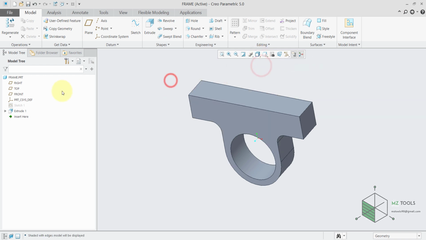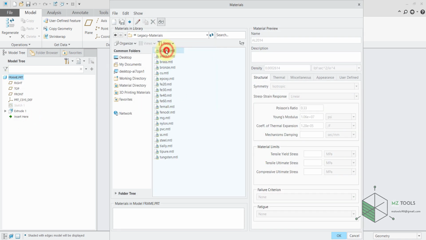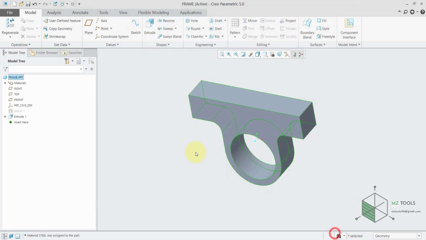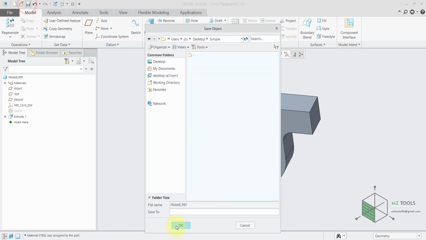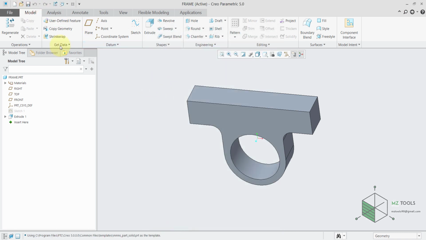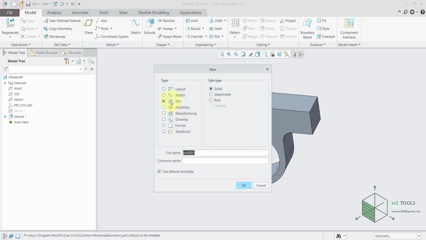And here I want to define a material. So I will go to legacy materials and this will be steel. Now we just defined the frame. Save this part. Then start a new part. And let's call this pendulum.